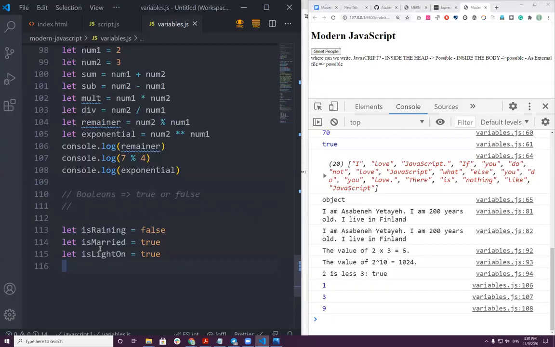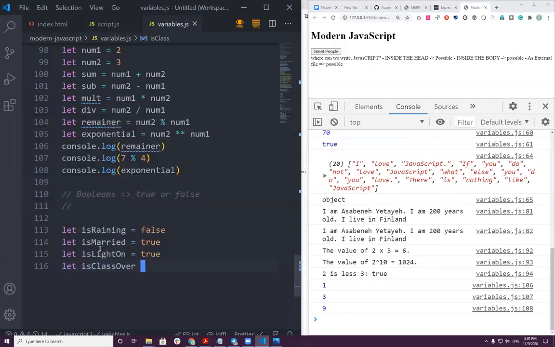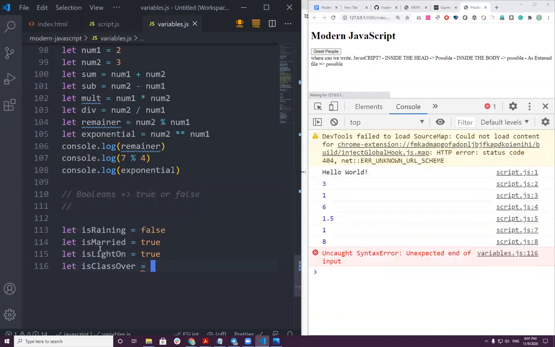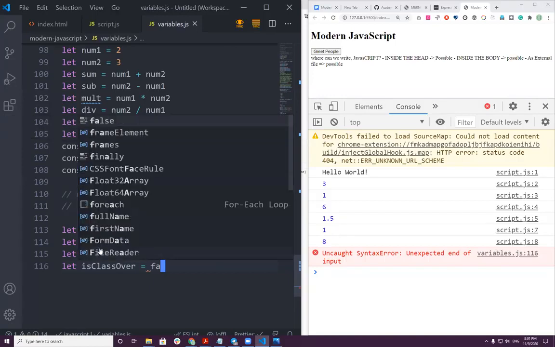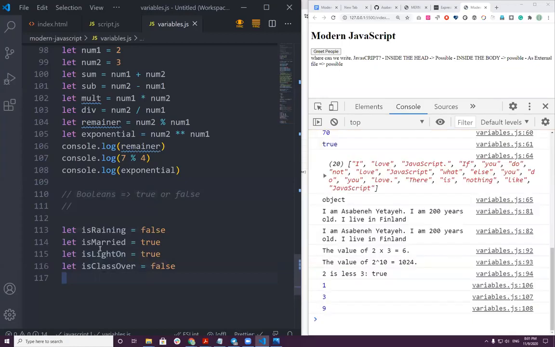Is the class over? Tell me, is the class over? Oh, I need the Boolean value for this. isClassOver? I'm waiting for your false. I am just giving you some very simple examples just to make the concept clear.